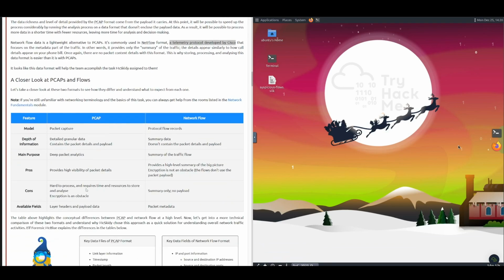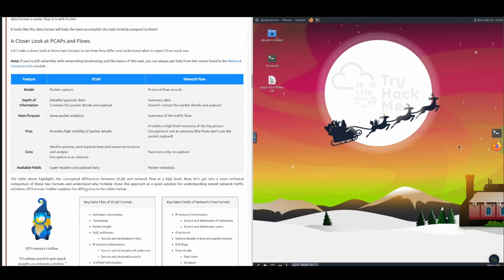What are the differences between the PCAP and the network flow? Basically, one is capturing the packet, and the other is more about capturing how it went there and how the packet came to that place. As we said, the PCAP is detailed and granular data, whereas the network flow is more of a summary and doesn't contain the payload or the details. It's used for the traffic flow, whereas the other one is more for packet analysis and the deep dive.